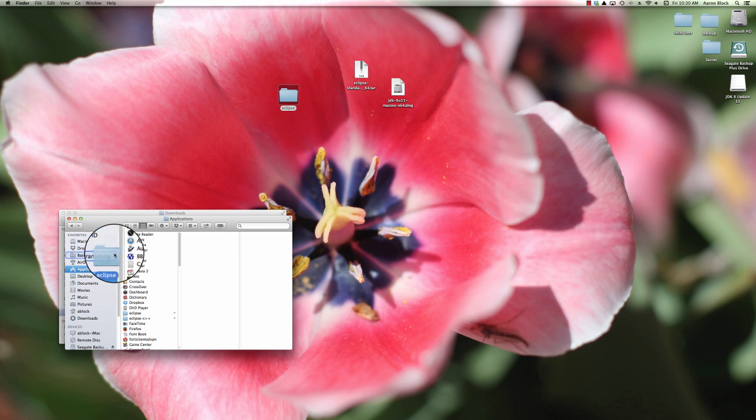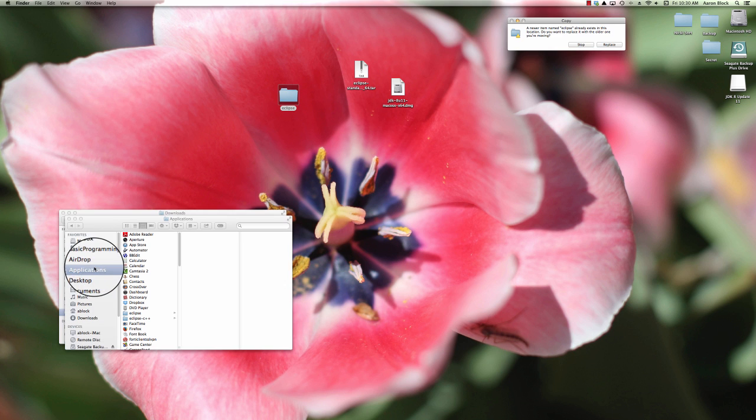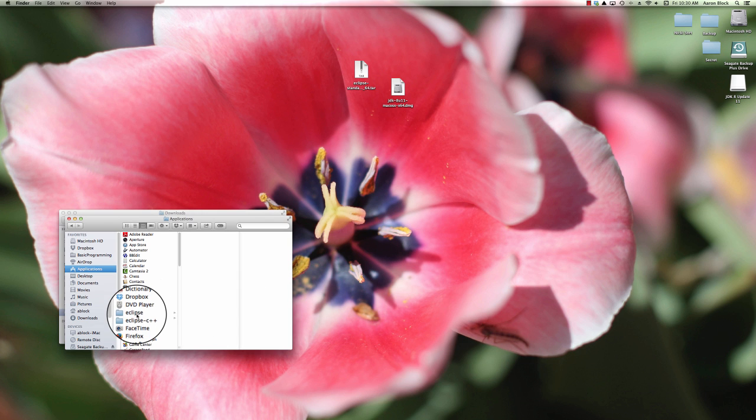And we just drag our new folder to applications, and I have an existing copy of Eclipse on mine, so I'm going to replace it. It's now copied everything over there, and we see I have an Eclipse.